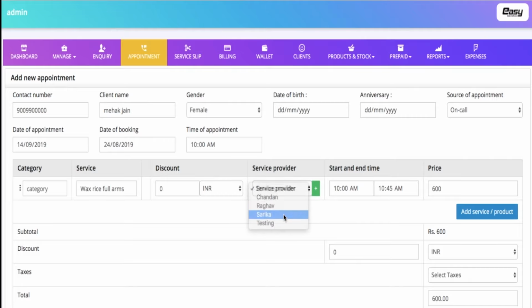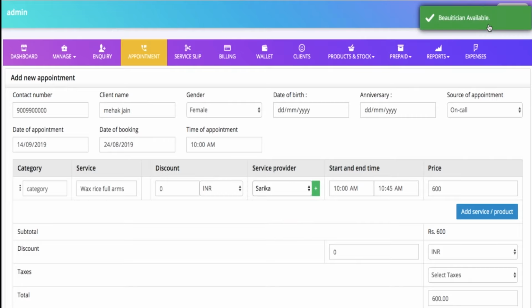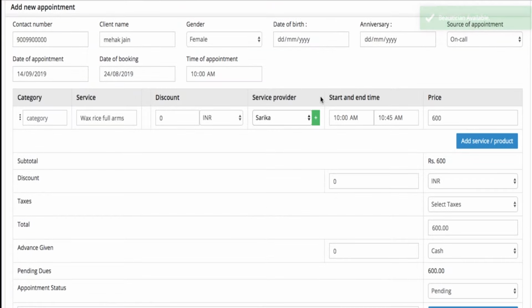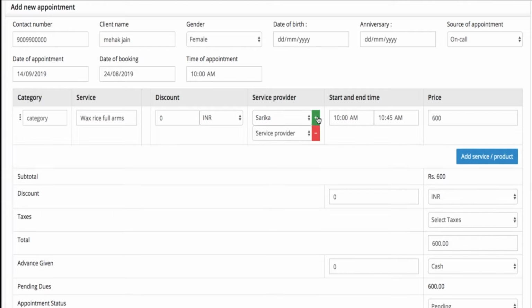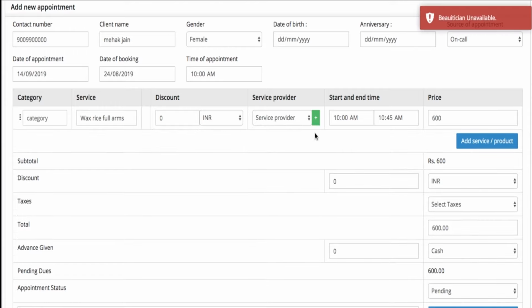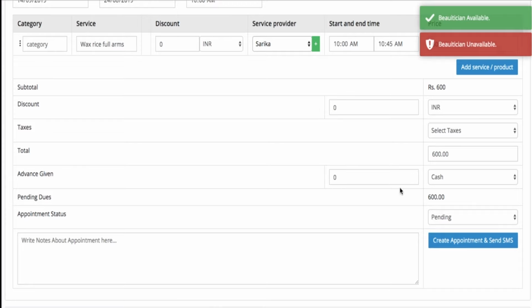Maybe I can choose Sarika here. So yes, she is available. I can scroll down further, but in case you think that there are some services which require two different service providers, you can click on this plus sign in the green button, and you will have another tab to add the name of the service provider. So like this you can choose, but I think there is only one required in this case. So let's just move forward, and here is the advance given.